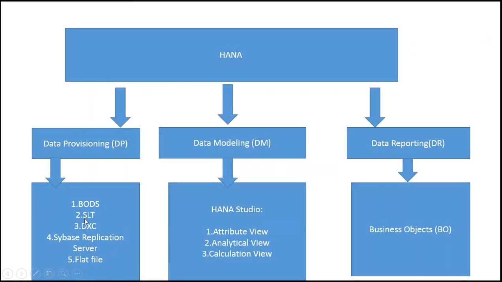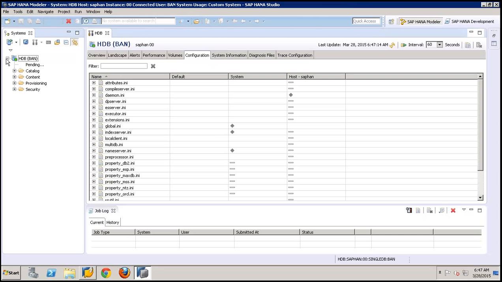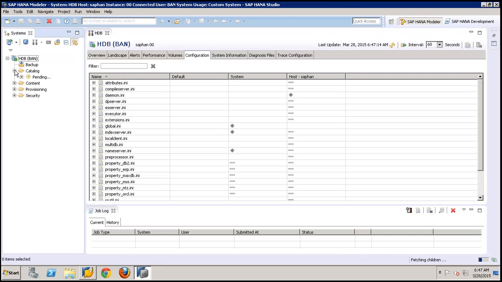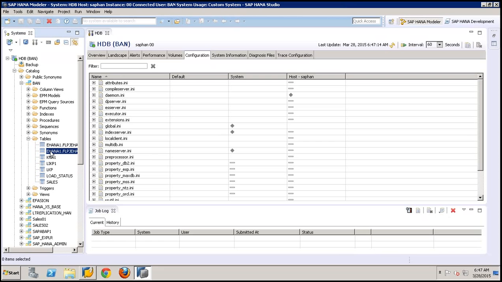So data processing is clear. Yes. Next one is data modeling. So what is data modeling? Just an example. Expand this system. Expand catalog. This is nothing but a schema. It contains database objects like tables, procedures, and functions. Expand tables. We have some tables. These tables are loaded from ECC into the HANA database using the VOD system.